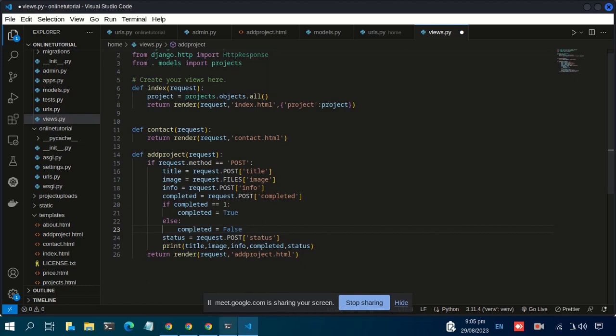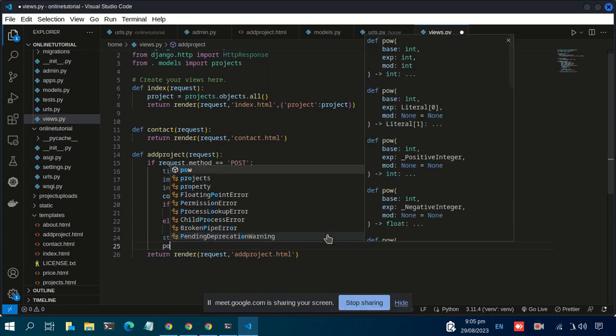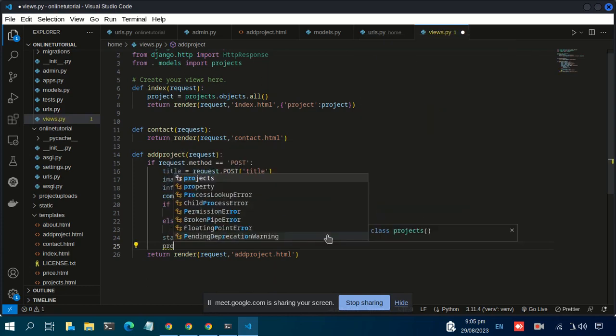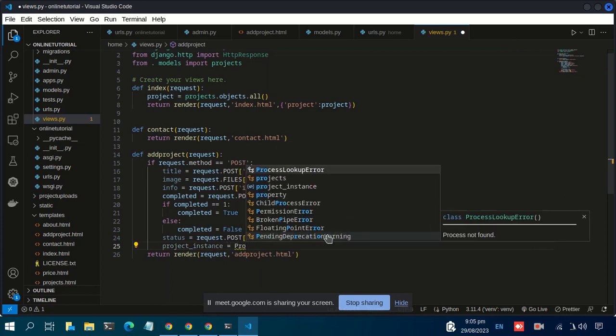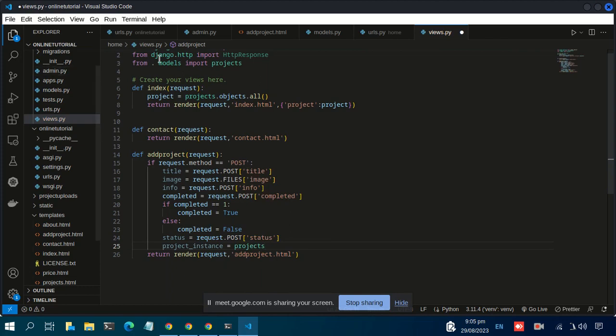All right. So once we do that, we need to save this data. The way to save the data, we can just write a variable, something like project instance. Let me just name it that. Then the name of our model. We have the model here. Then we add the brackets.